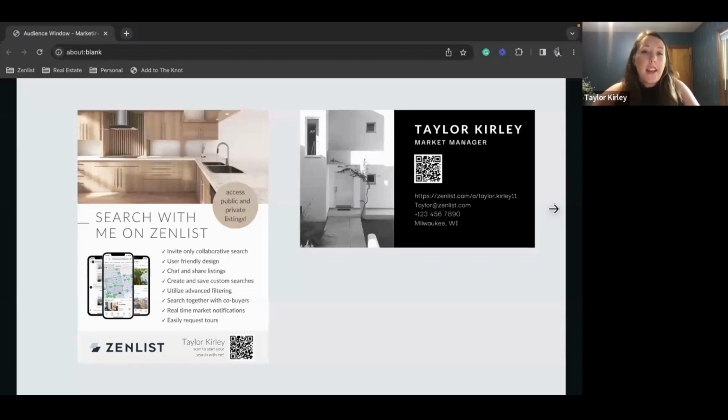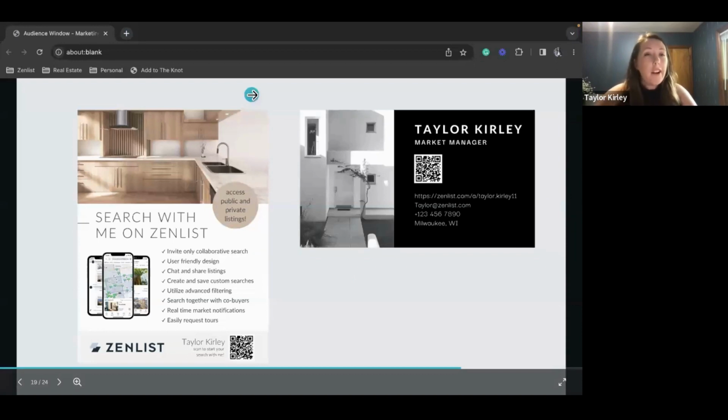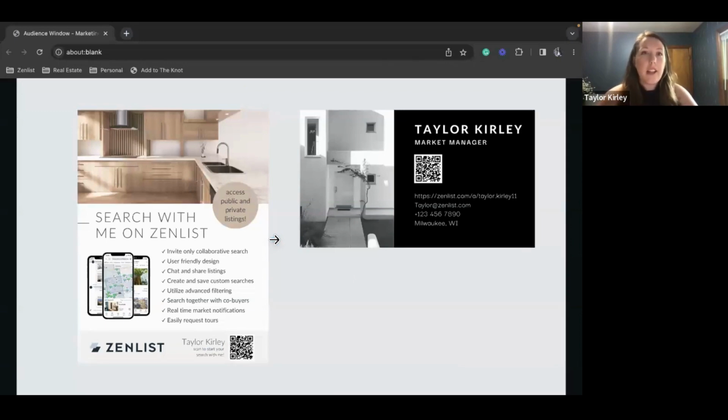A couple other ideas are putting your Zen link in a QR code. Here is an open house flyer. You could print this and then put your Zen link in this QR code. Anyone visiting you at that open house can connect with you right away. Same thing here. This is a business card. I can hand out my business card, and anyone can scan to connect with me right away.